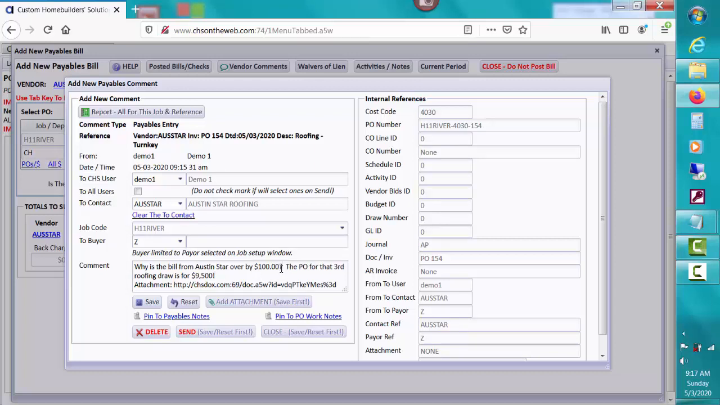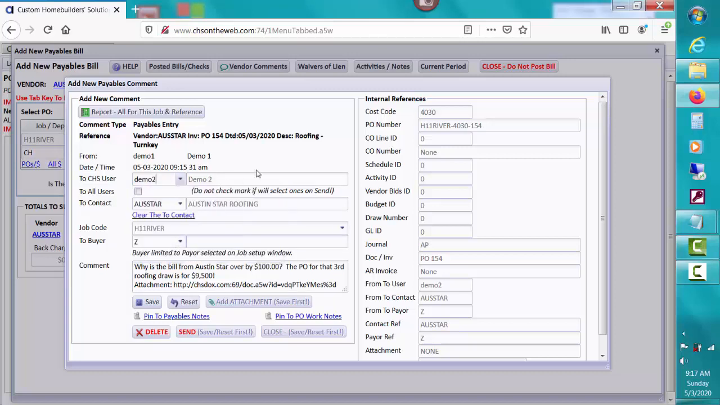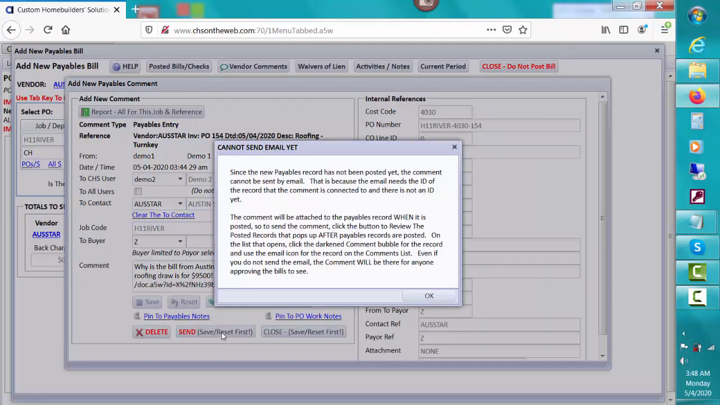So I've done that, and it's now going to go to Austin Star. Hopefully they'll answer our question, or maybe demo. I meant to do Demo 2 user, not Demo 1 user, Demo 2. And hopefully they'll answer the question. If I save that, and then I say send that, once I click the send button, something different is going to happen, and I'll explain it to you.